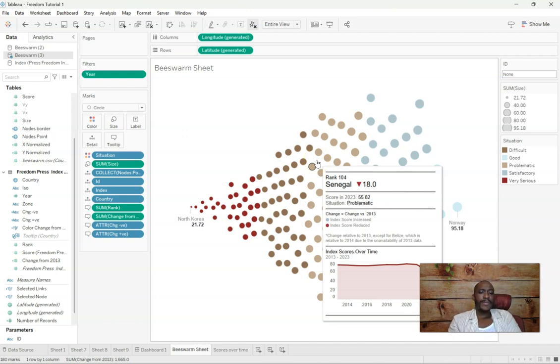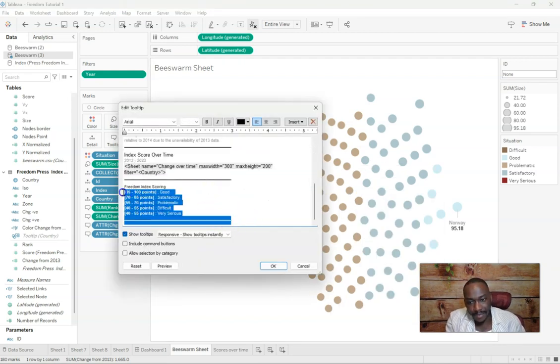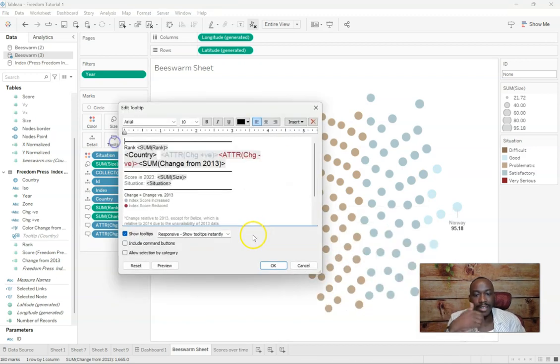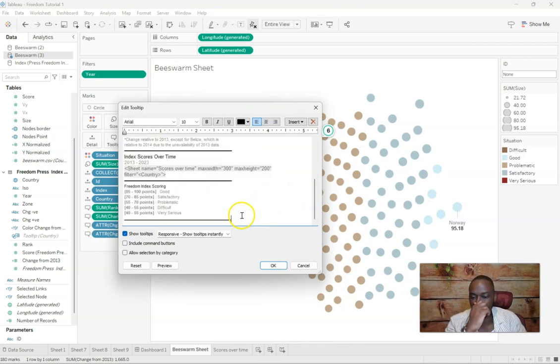So the point that I was trying to make is someone's going to see 55.8 and it's like, okay, that's a problematic situation. But what does that really mean, right? And that's why now we can grab this information, the index scoring, and place it right beneath that. Now we've answered that question for them without them needing to jump to that other website, where yeah, they can totally go if they want to. But why would they need to when we can help them not have to?